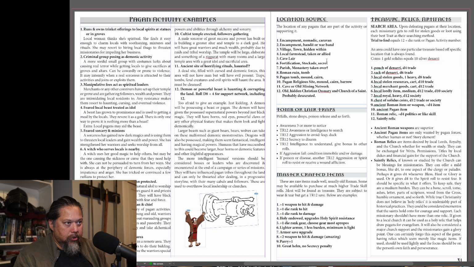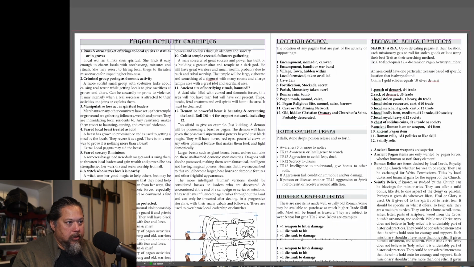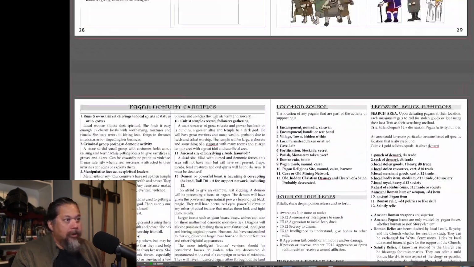Treasure. I'm not too worried about the treasure right now, but I'll just roll it, see if it'll help me. 5. Local merchant goods cart. Okay, so it's a merchant. A merchant is running this diabolical plan. Okay, so that's it. So I think that's a good start.